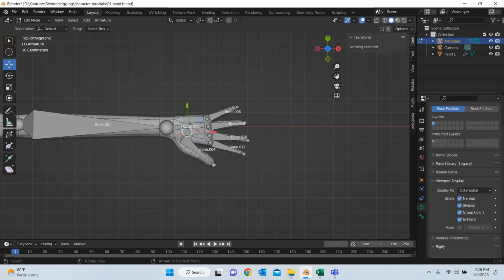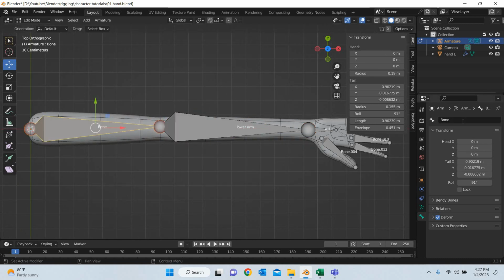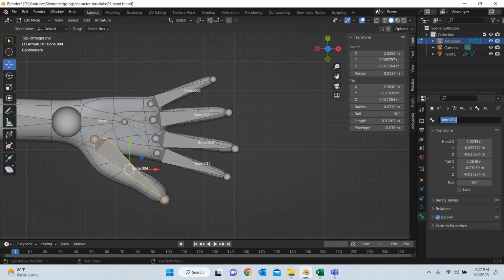So we need to rename our bones. This is going to be here. I will rename it wrist. This is lower arm. This is upper arm. This is thumb, pinky.